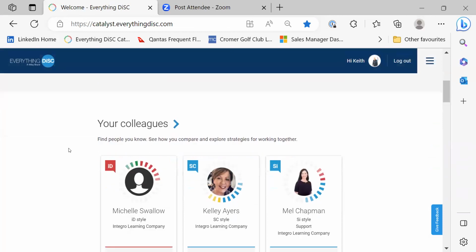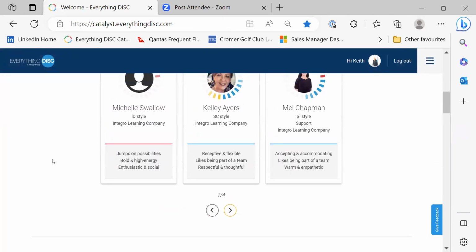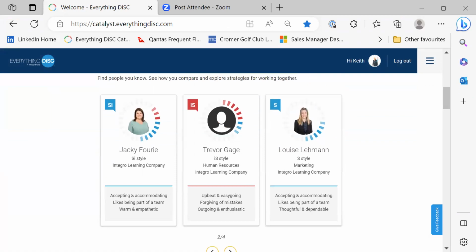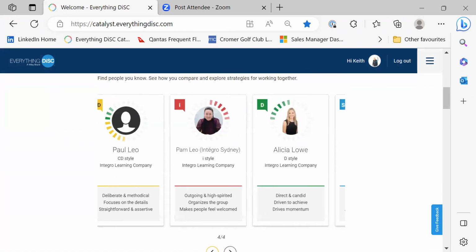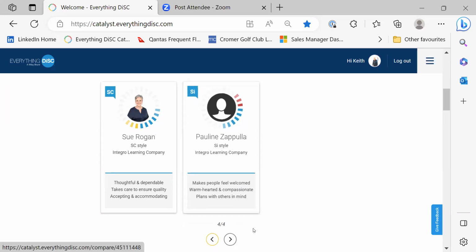Okay, so I want to go into your colleagues now, and you can see here, if I can scroll through, this is the Intégro team. This is something that's unique to Catalyst, right? When you take your Catalyst profile, you have to put in a company name. So all of these people have in their profile the name Intégro Learning Company. And so they all appear in here.